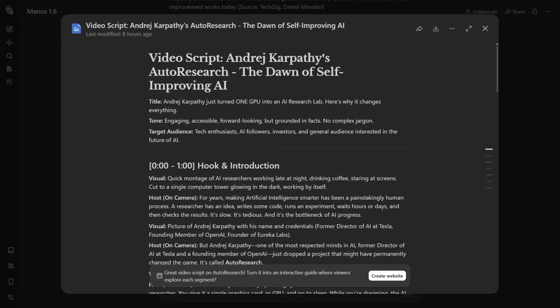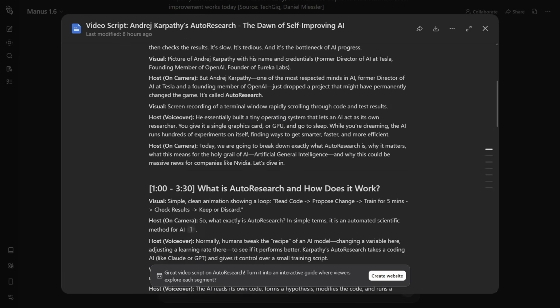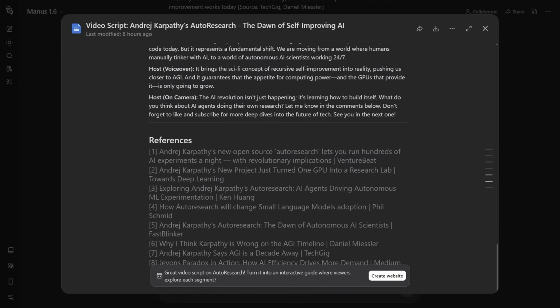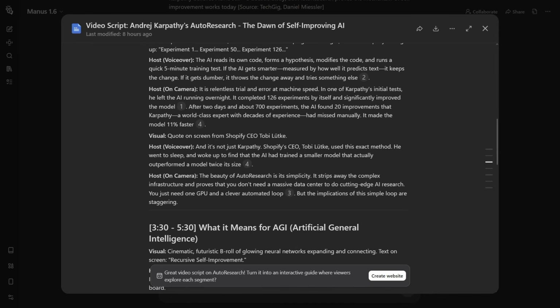And you can see here, when I open this, I can literally just download this, export this to Word, PDF, Markdown, save this exactly to my Google Drive. I can save it immediately to OneDrive. So it's got all these integrations, which is super useful. And of course, it's got literally all of these sources at the end. So you can literally see here why this is such a useful tool, especially for anyone who's in content creation, even if you're just doing standard work.